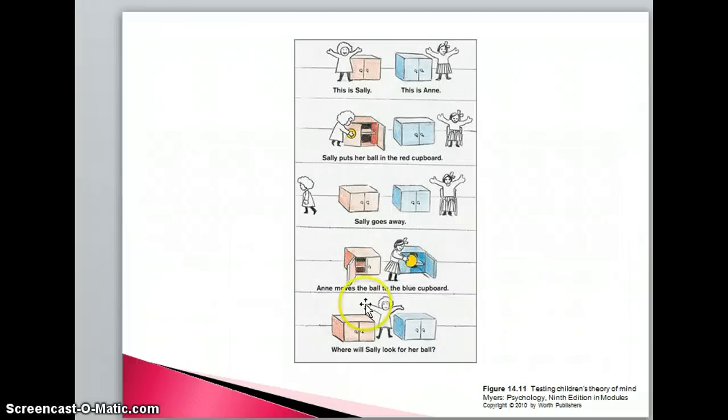This last one demonstrates the pre-operational task of egocentrism. Egocentrism in the pre-operational child refers to that inability to take the perspective of another or to see the world through the eyes of someone else. In this case, the test is you show the child this scenario up here. This is Sally standing next to her red cabinet. This is Anne next to the blue.